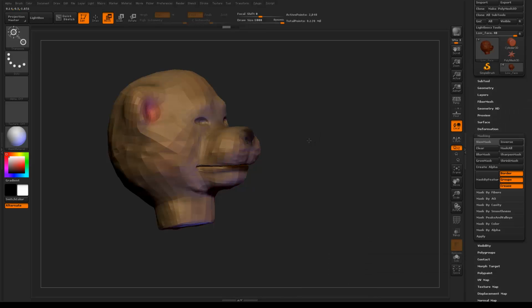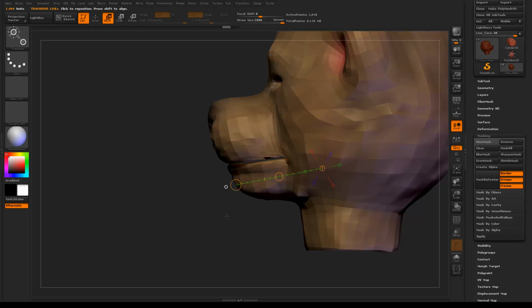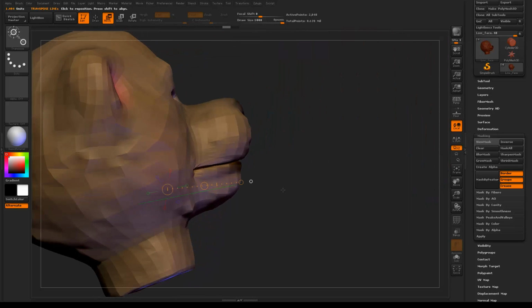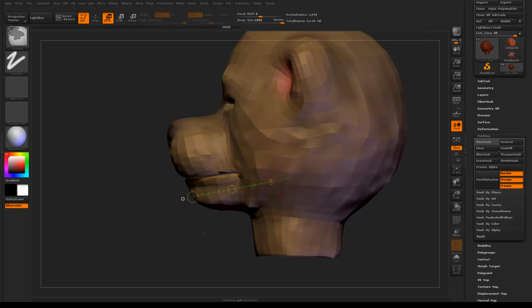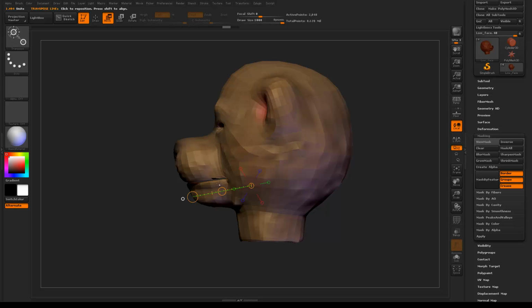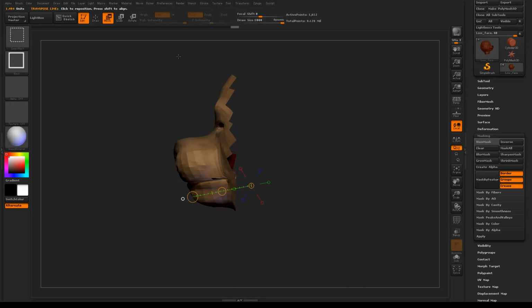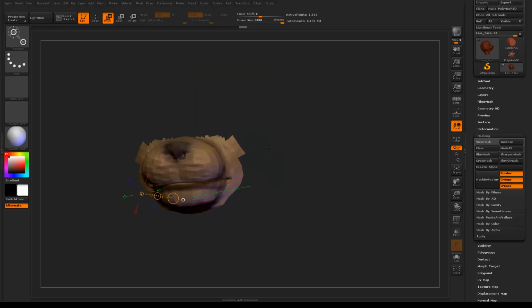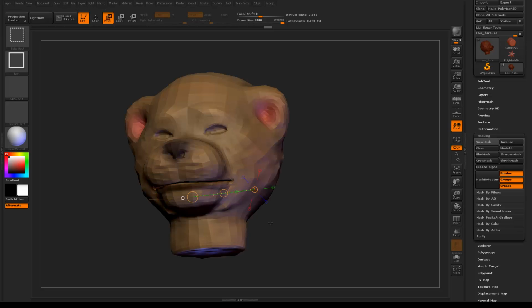Alright, I'm trying to get this head morphed. Having little issues here because I'm trying to make the mouth open up. So I decided to do it a different way. I think I'm going to make some sort of polygroups here. So here's what I'm going to do. I'm going to press Control Shift Alt. I'm going to go like this and hide everything here. And here too. This looks good.